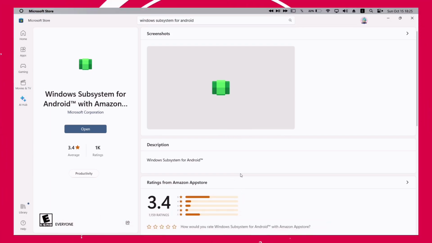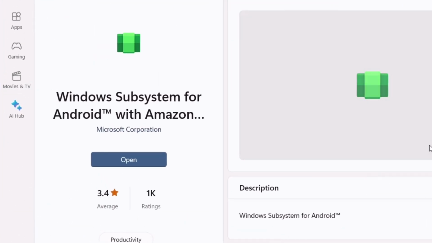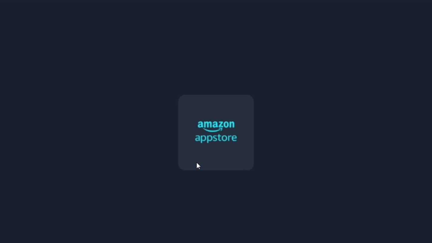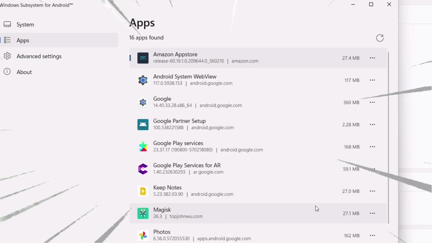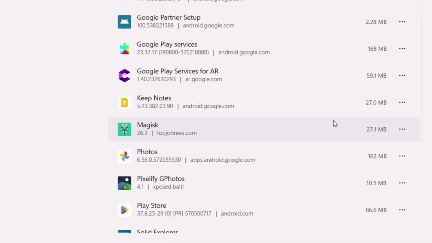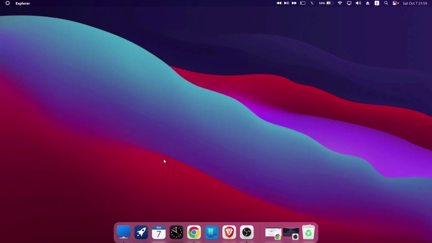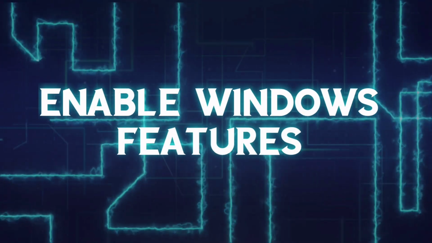In this video I will show how to install Windows Subsystem for Android with Amazon App Store in any region of the world and get the ability to run Android apps natively in Windows 11 computer. At first, we have to enable two features of Windows.